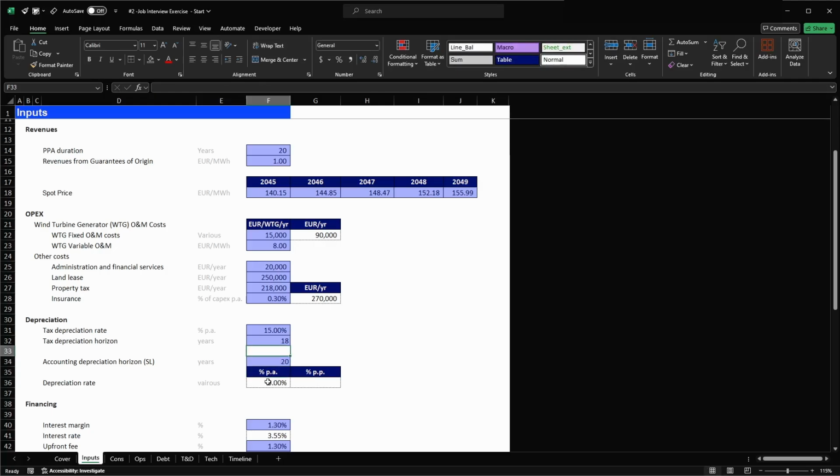But we have 23. So that's how we calculate it. But it's very important: that's a percentage per annum, and that's what was given to us in the exercise. Now we have to come up with the percentage per period. And how are we going to do it?